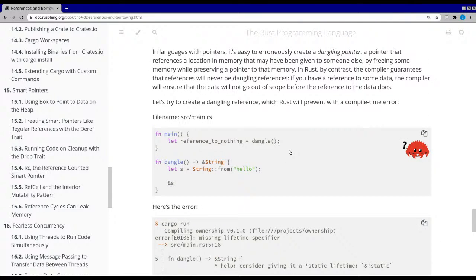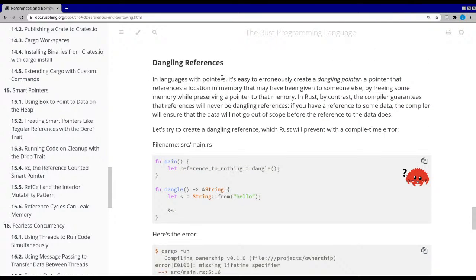Dangling references. In languages with pointers, it is easy to erroneously create a dangling pointer that references a location in memory that may have been given to someone else, by freeing some memory while preserving a pointer to that memory. In Rust, by contrast, the compiler guarantees that references will never be dangling references. If you have a reference to some data, the compiler will ensure that the data will not go out of scope before the reference to the data does.